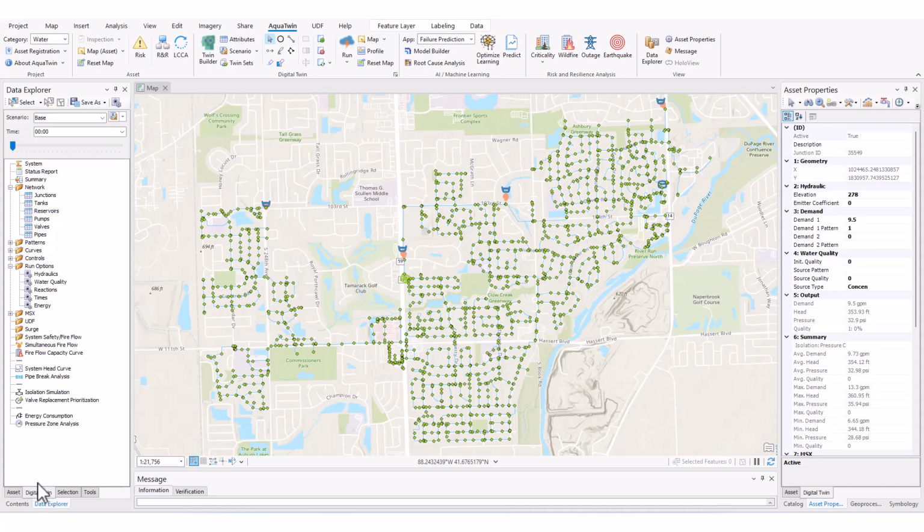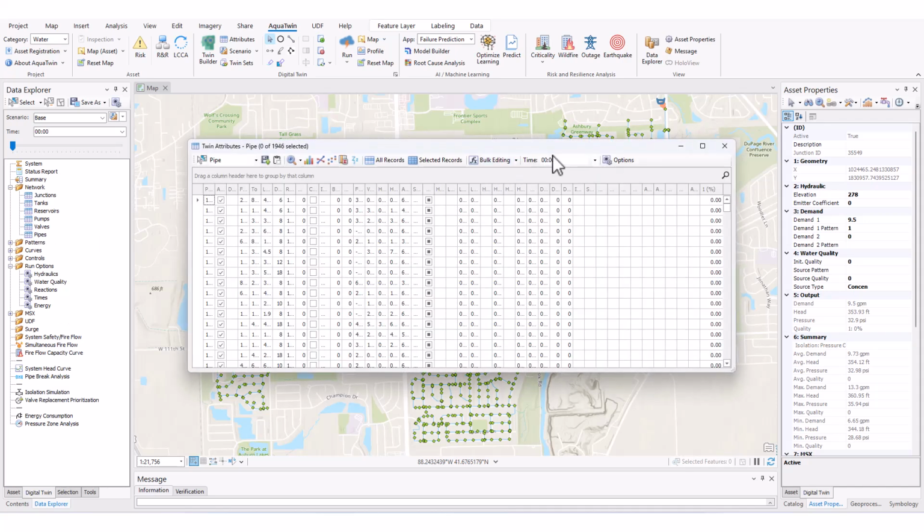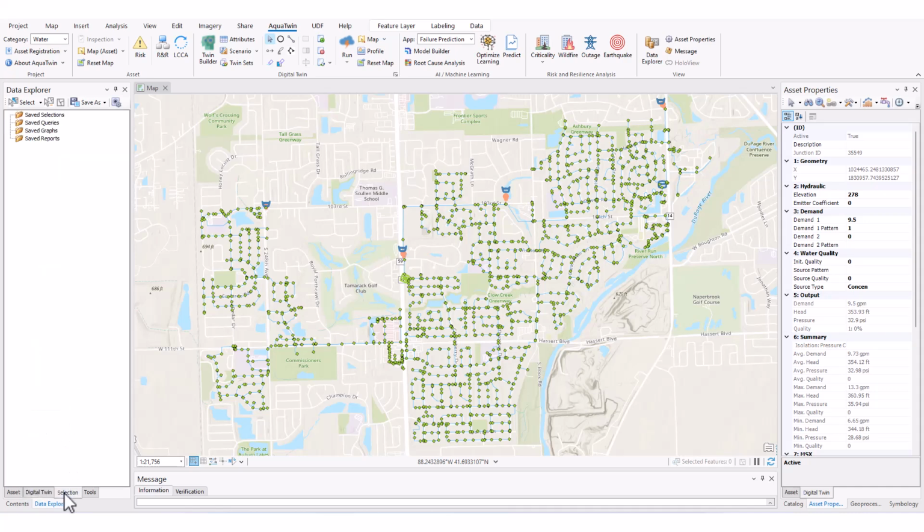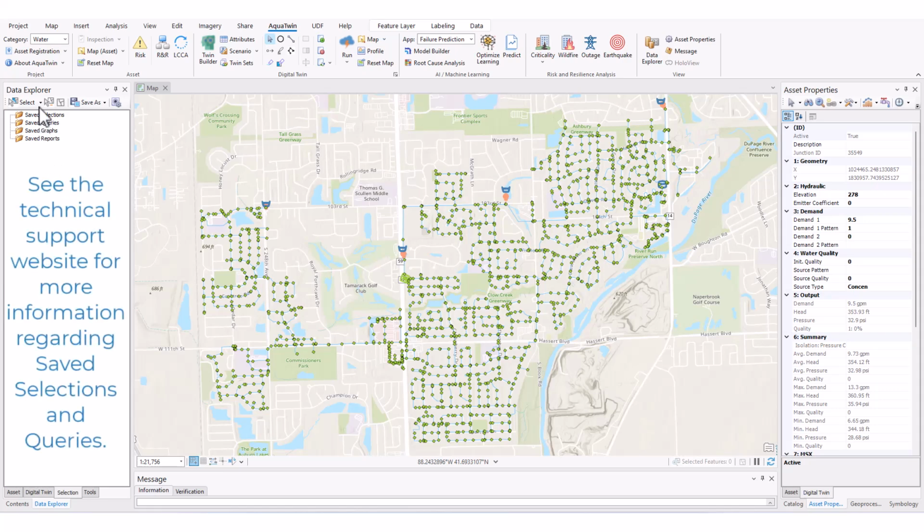The Digital Twin tab, this is going to be mostly big picture modeling things, such as the attribute tables for your hydraulic model, storing patterns, curves, controls, general run options, fire flow analysis, and a few other modules specific to AquaTwin Water. The selection tab, this is where you're going to have your saved selections, saved queries, graphs, and reports. Essentially, any selection you make inside of ArcGIS, you can save it to refer back to.